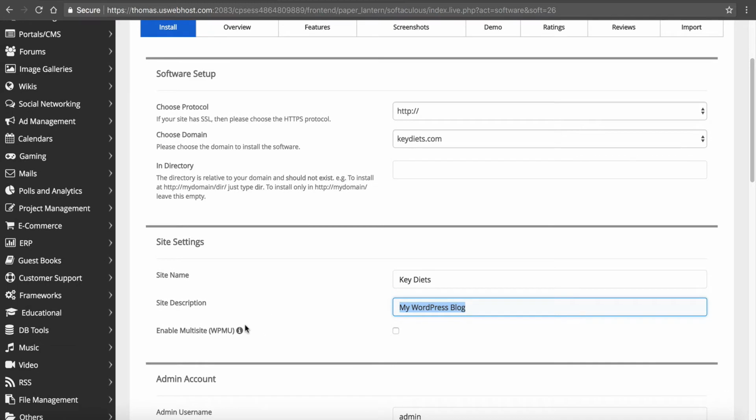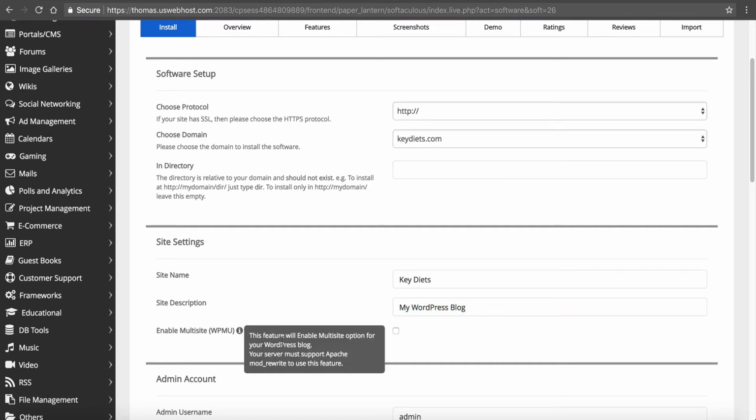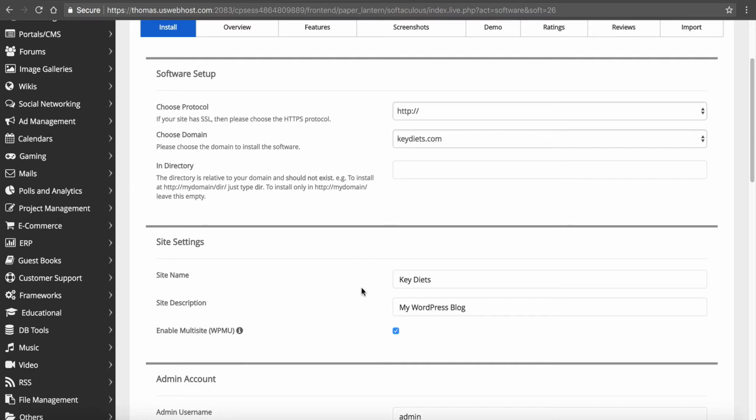Now if I want to, I can enable multi-site from the very beginning, from the auto installer. So I want to click that. You can hover over here and this will tell you about it. Your server must support Apache mod rewrite, which it does. So we're going to tick this option. Now, if you've installed WordPress manually, then you have to edit your configuration file to reflect this. It's also very easy, and I'll put it in my tutorial.